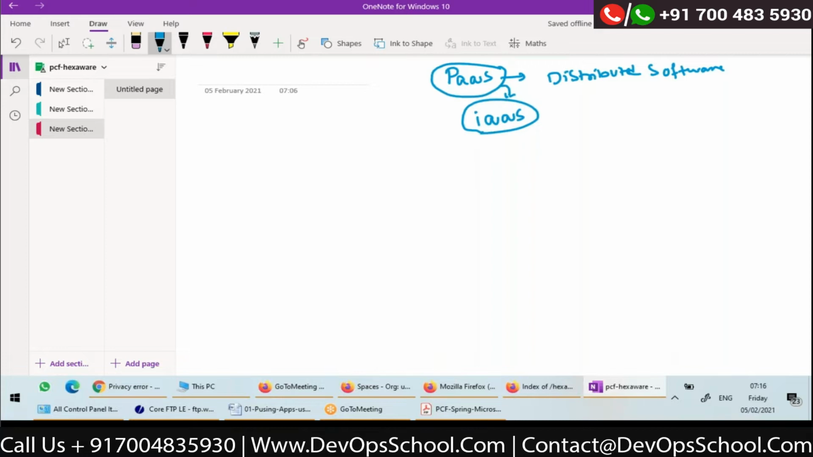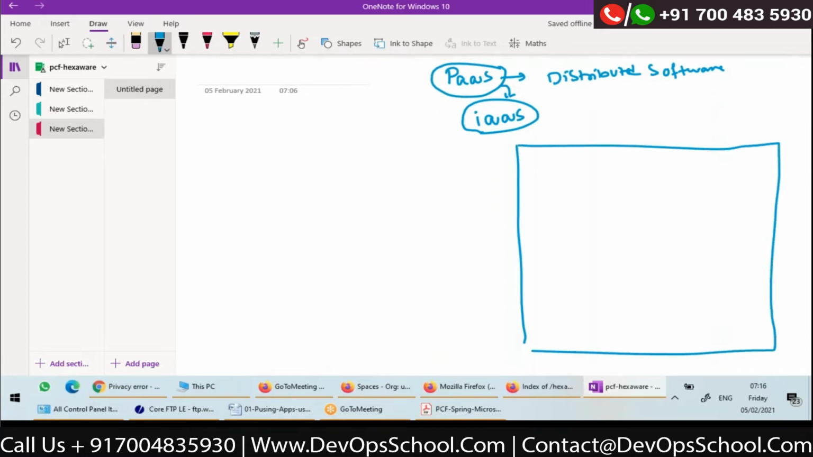Now, when I say Cloud Foundry, you understood that there will be a lot of virtual machines. If you treat this block as Cloud Foundry, there will be a VM called a cell. A cell is a VM inside which your application containers will run.